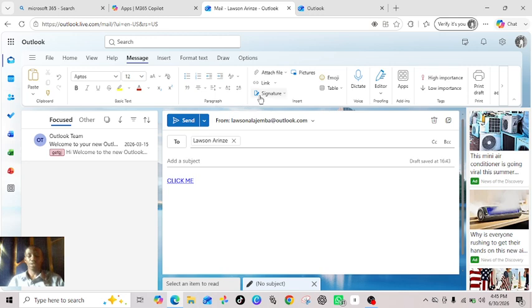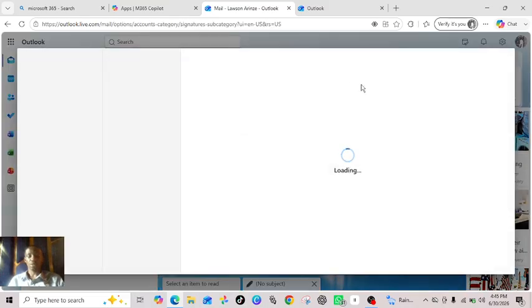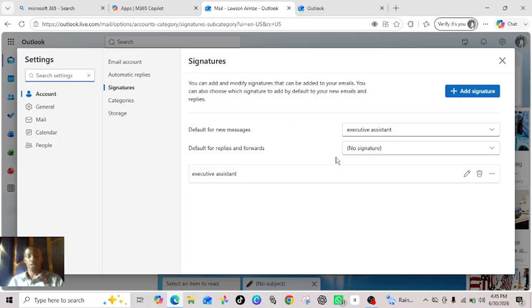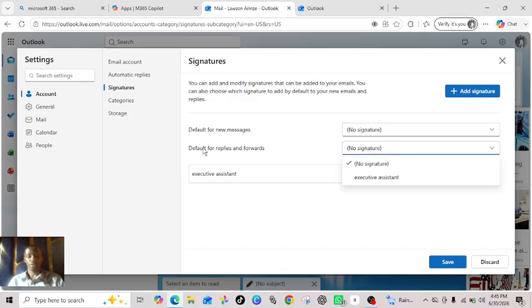So here's for signature, like I taught you guys, email signature. If you want to create a new signature, you click in this place and it will bring up this. This was the one I set before, so you can probably create a new one for yourself. This one is default for replies and forward. Default for new messages.